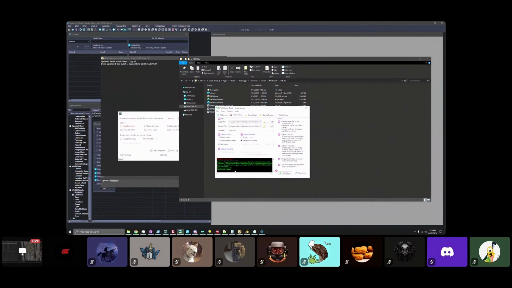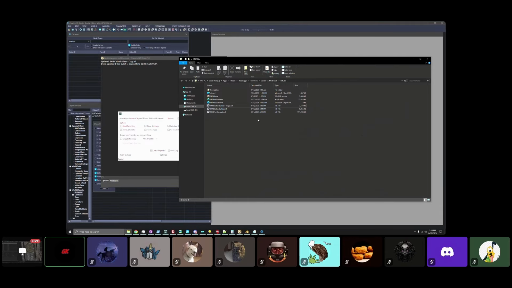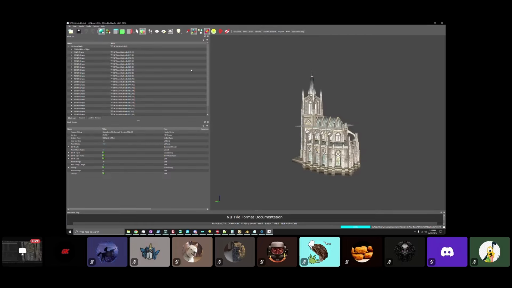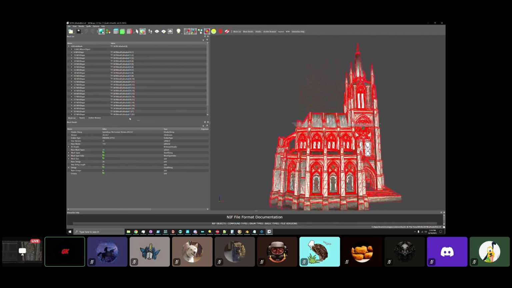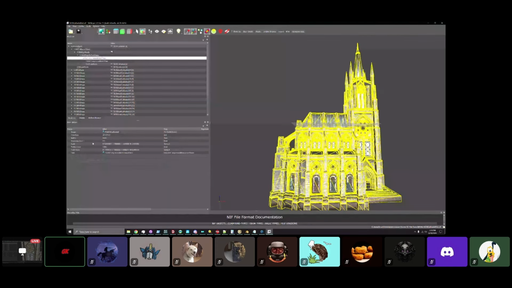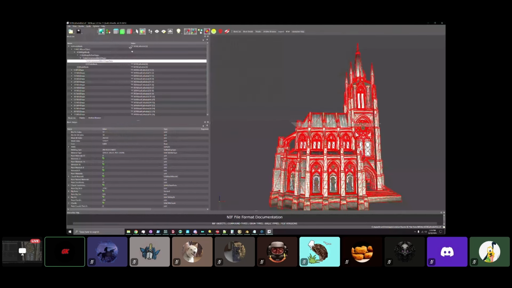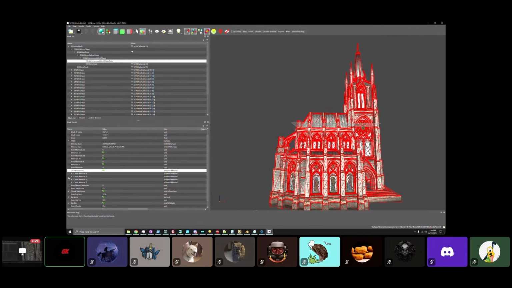Now do it. Might take a second if it's a big NIF. And collision added successfully. It's really tiny font. There's no chance you can read this on stream. Hell, I can barely read it on my monitor. But in the actual NIF, we have collision. And then if you go look down the block tree, down to the compressed mesh shape data, go down to chunk materials.